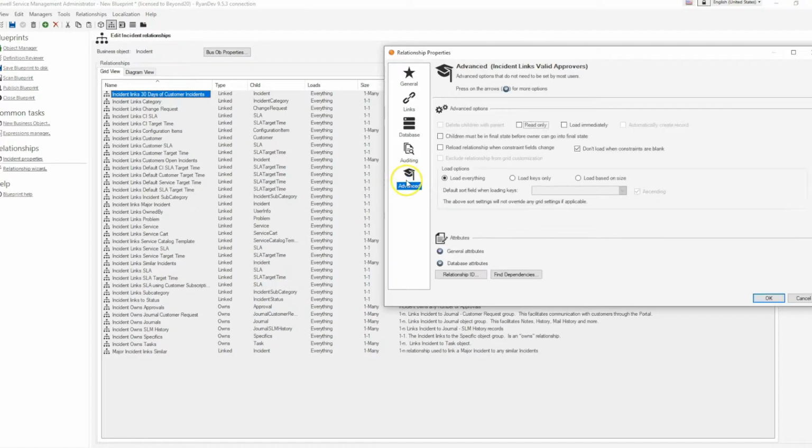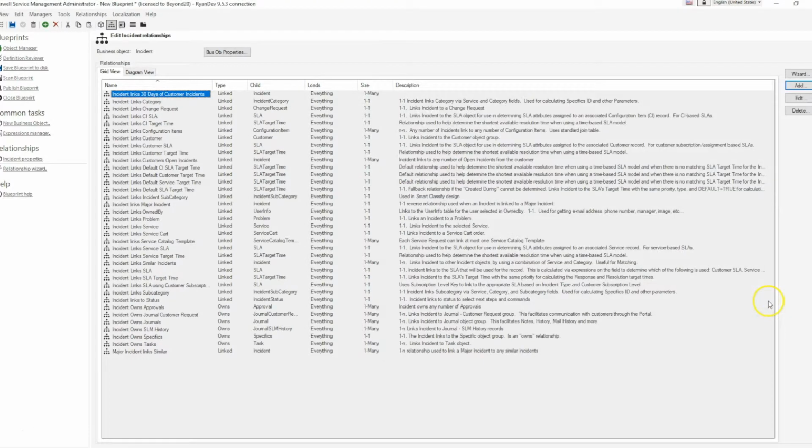Next, in the Advanced tabs, there are two checkboxes that need to be checked. First, Load Immediately brings in the relationship data as soon as the relationship is established. Next, check Reload Relationship when constraint fields change. This establishes the relationship immediately whenever the underlying constraints are modified. Under the Load options, Load Everything is the default. Leave this radio button selected. Select OK.